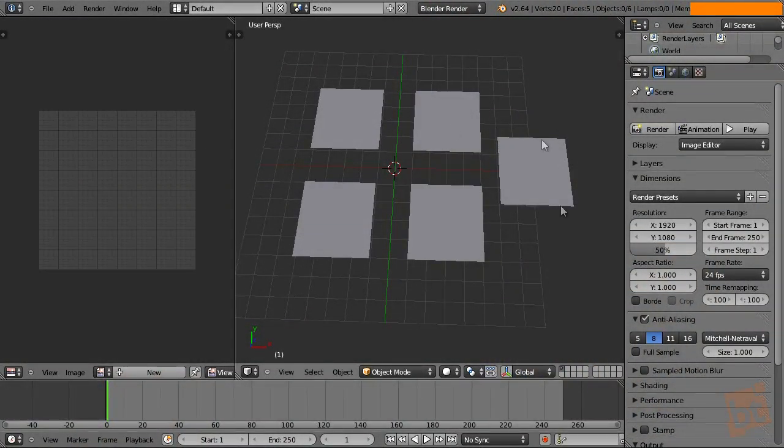So here I have these 5 planes, and in each one of them I'm going to use a different method to use the tiling of the textures. So you can see that in Blender there are a lot of ways to achieve the same effect. So let's get started with the first one. In this one we are going to use UVs in order to get the tiling.